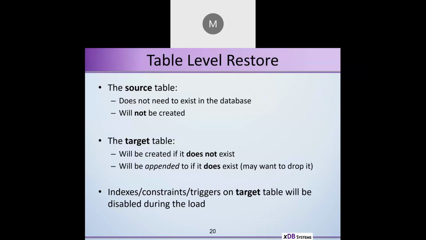Something nice is that because these are logged operations, if there are indexes, constraints, triggers, or whatever on that target table, because you've already created it ahead of time, perhaps, they will be disabled during the load and then enabled afterwards.